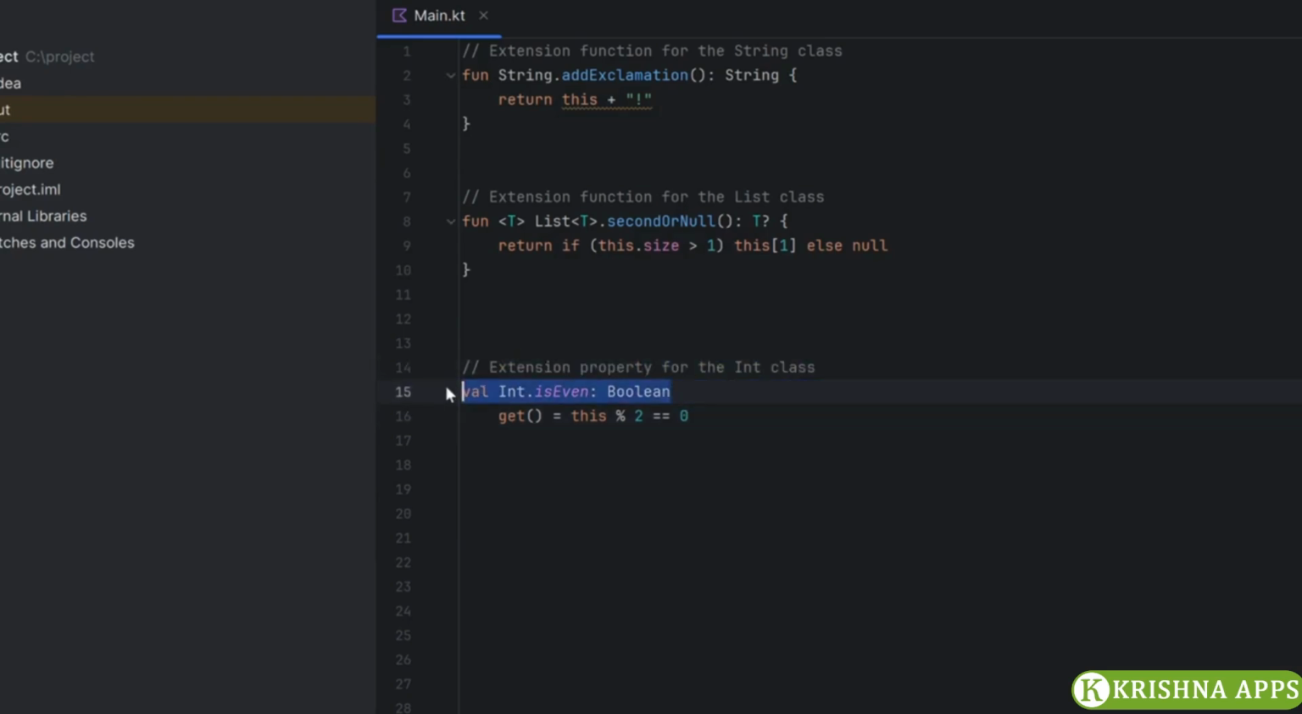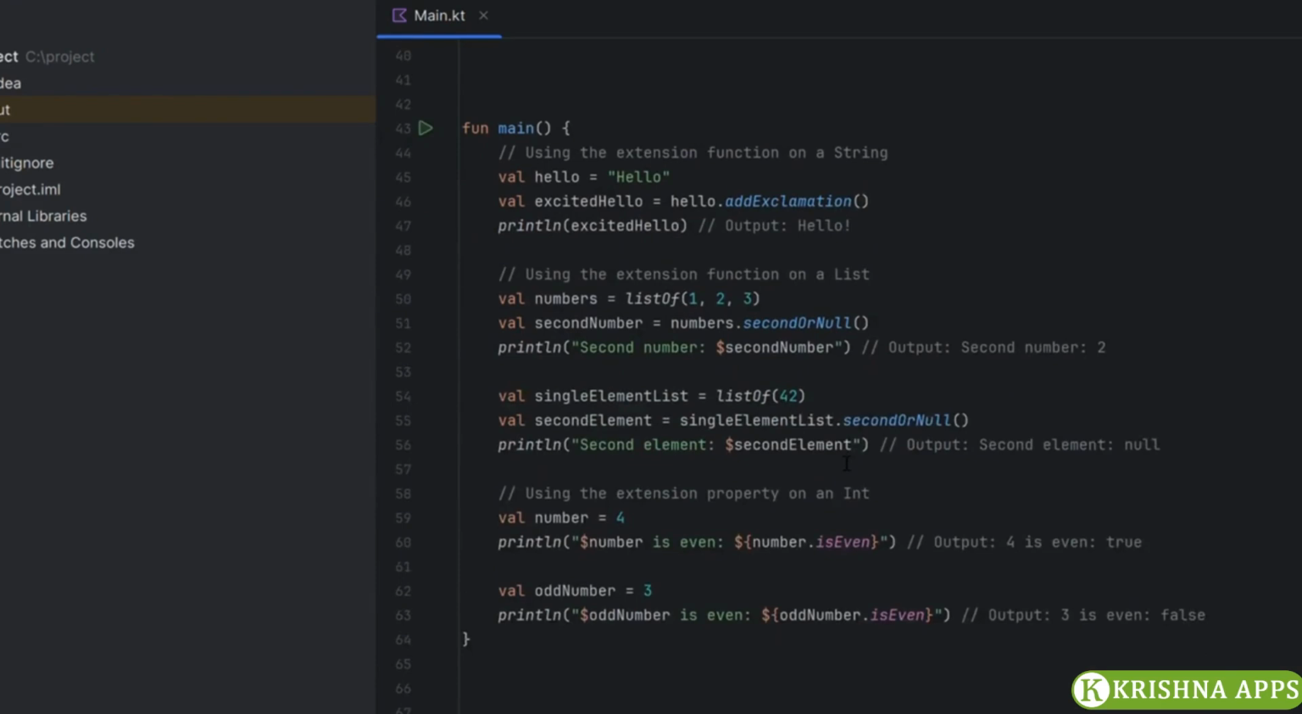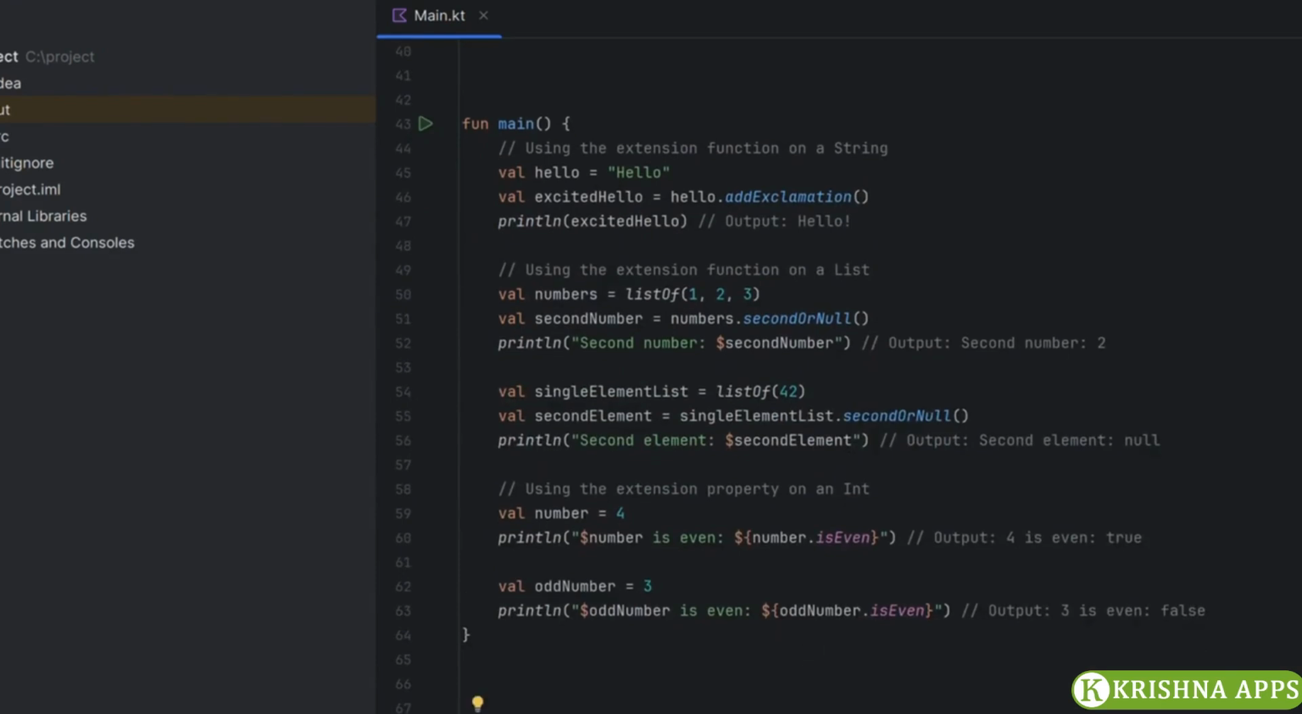This first line here, val Int.isEven, is of type Boolean, so true or false. It defines the extension property for Int. The second line here checks if the integer is divisible by 2 with no remainder, an even number. This extension property lets any integer tell you whether it's even or not. Cool.